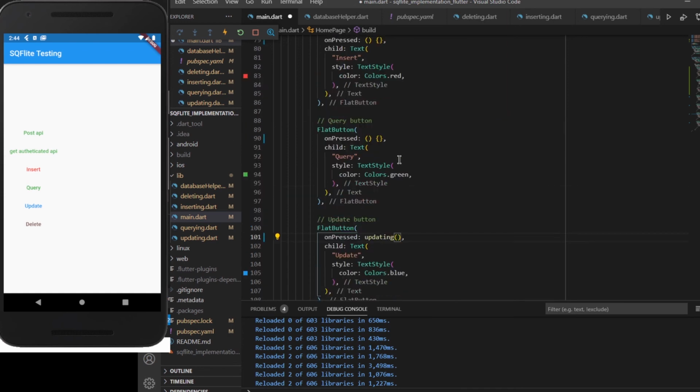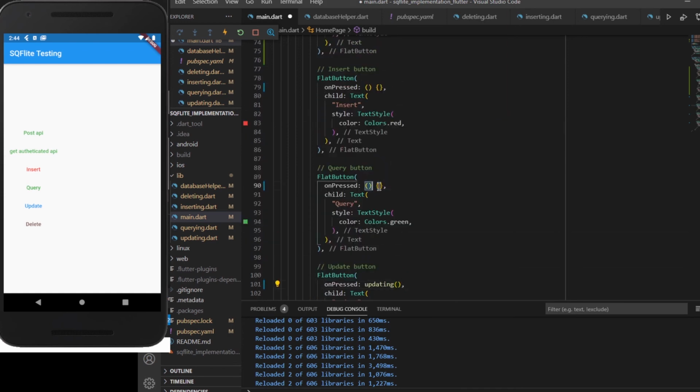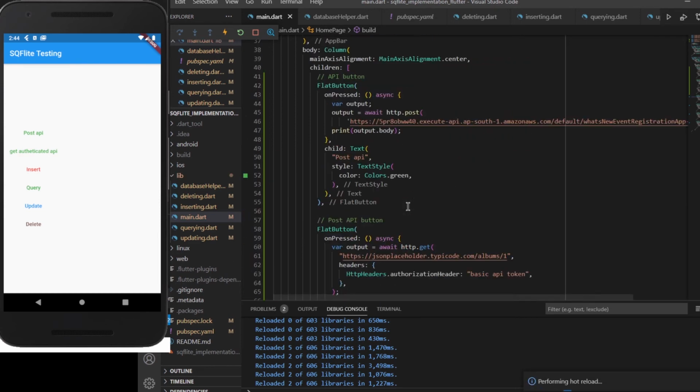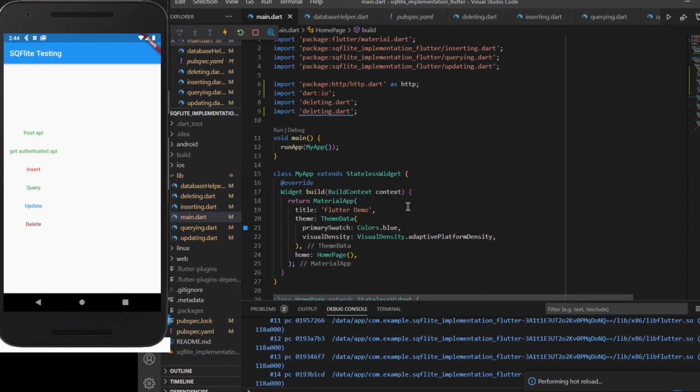So running the querying function which we have created for query, and after this for the insert, what I'll be doing is I'll be running the inserting function, adding a comma so the error goes away. So these are the functions which will be running when we are clicking on these flat buttons which we have inside our application.